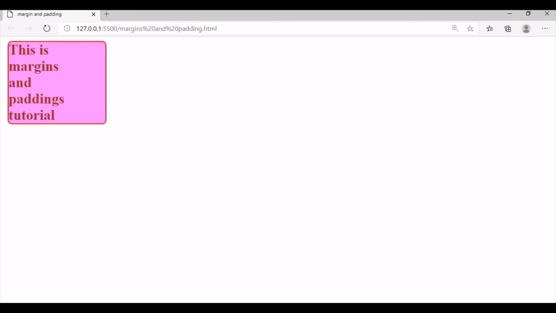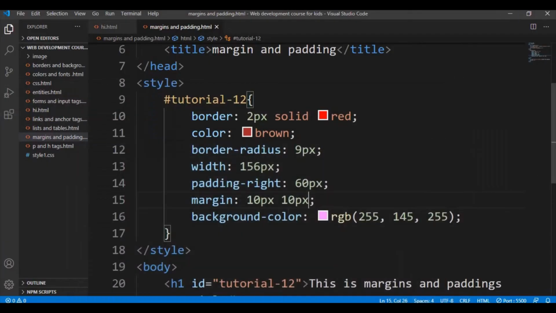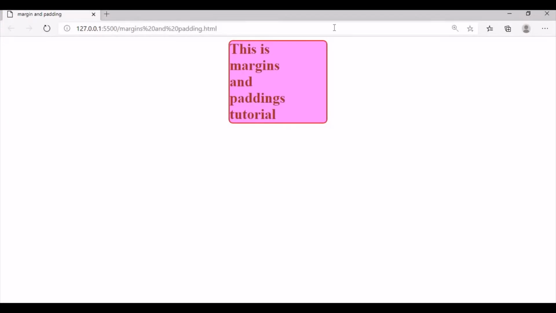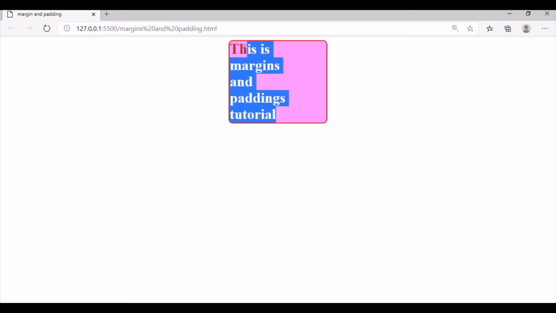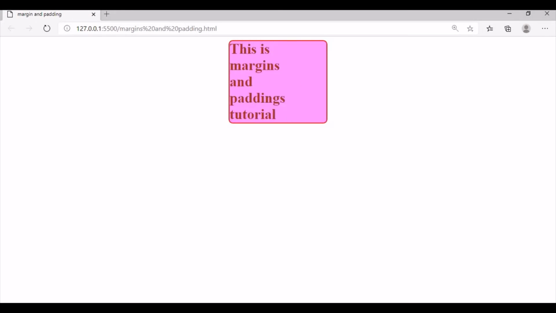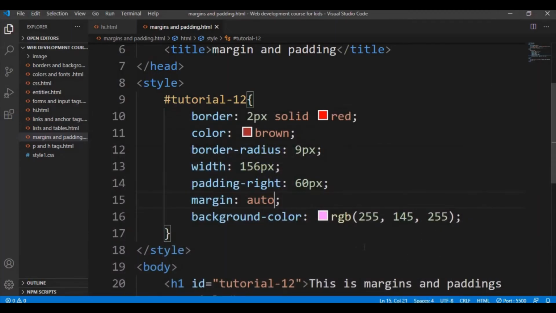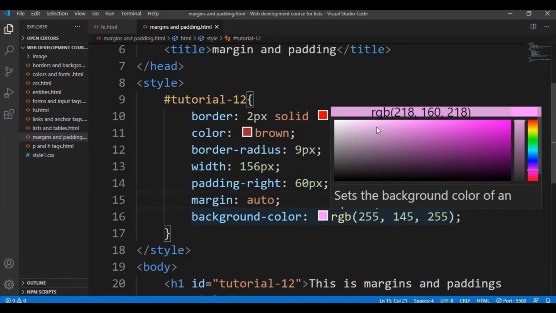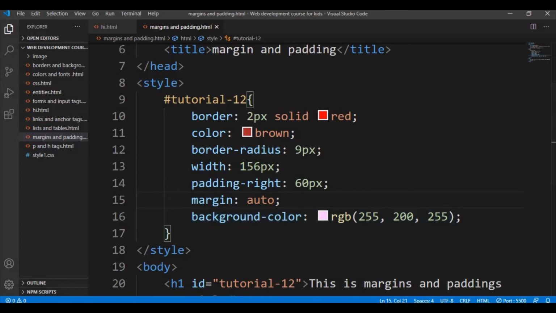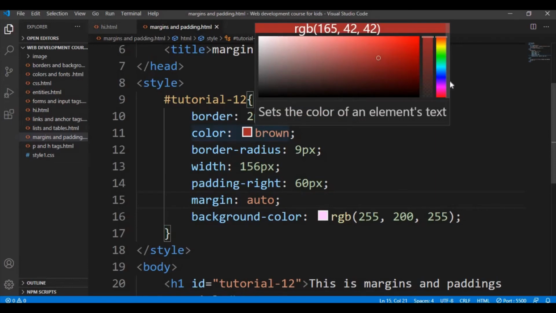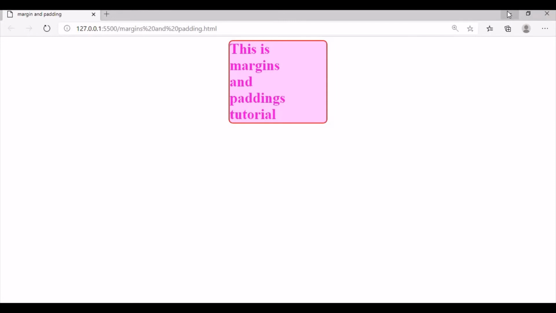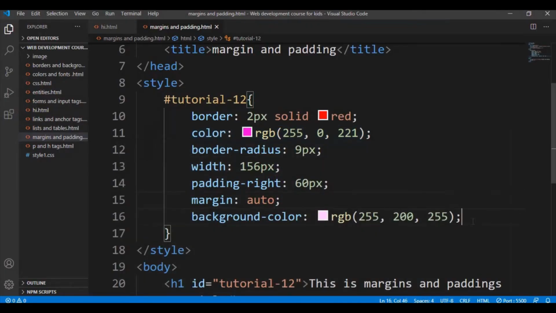If you want to make this box in the center, you can use margin auto. Just click auto, and as you can see here, the box became centered. So this is margin auto. I'll make this lighter, and instead of brown, I will make it dark, and now it's nice.